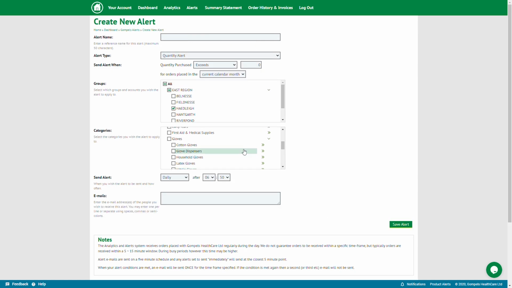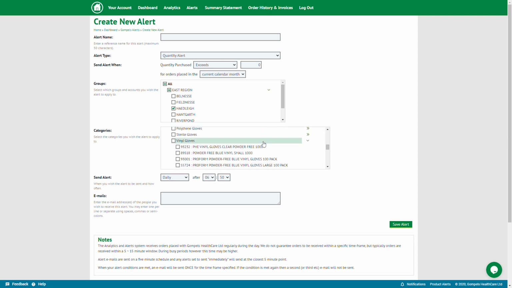The quantity alert operates on a similar principle, except this alerts you when a certain number of products have been purchased. For example, if you wanted to know how many gloves are being purchased by one site, or your whole business. You just choose the items required and the quantity threshold you wish to be alerted at.